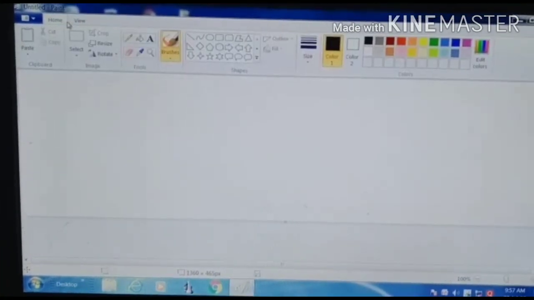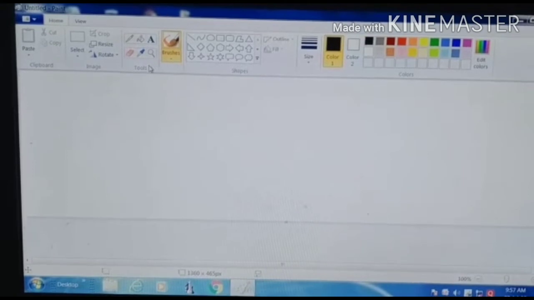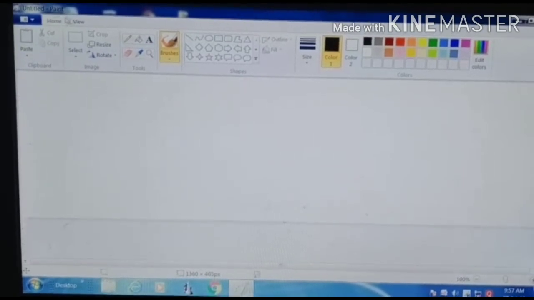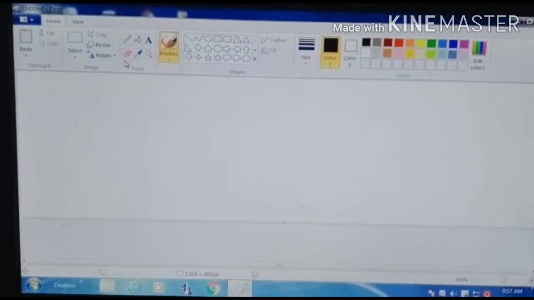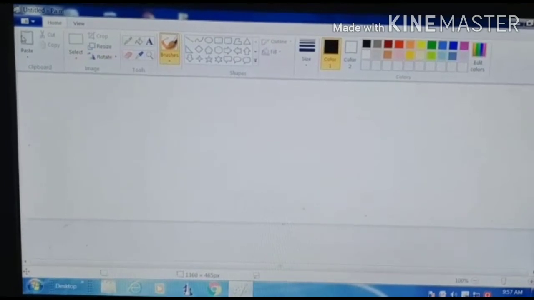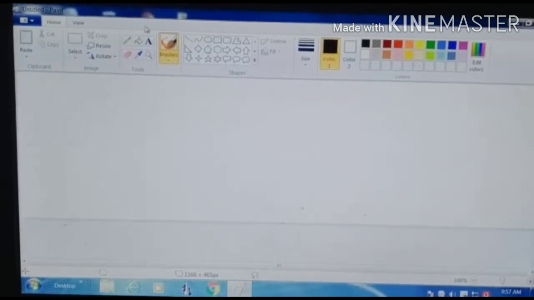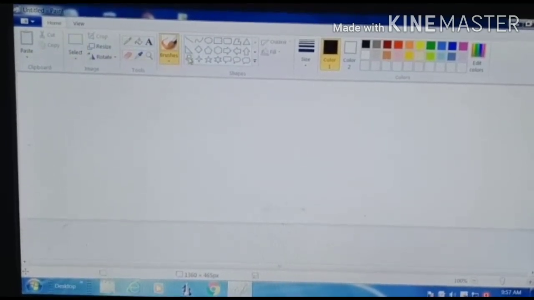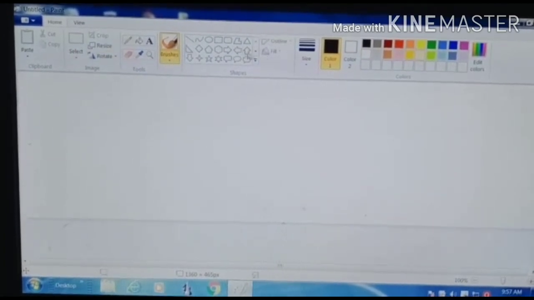Now come to the ribbon. What is ribbon? Ribbon consists of 2 parts, that is tab and group. So what is tab? Can you see, students? This is tab, home, view. And down here is group. Can you see the related commands? These are groups.